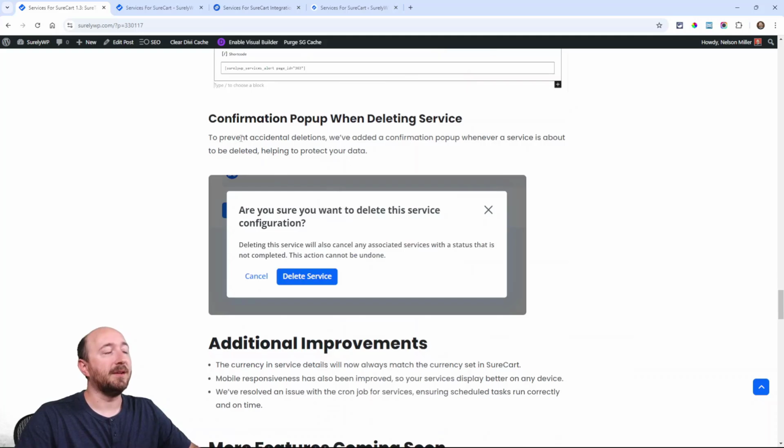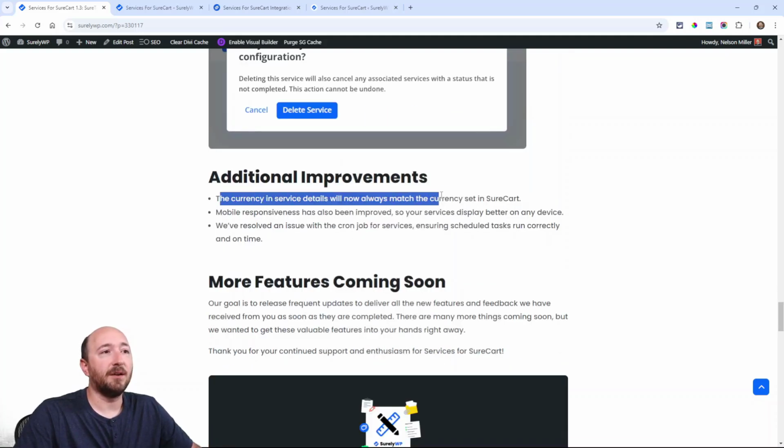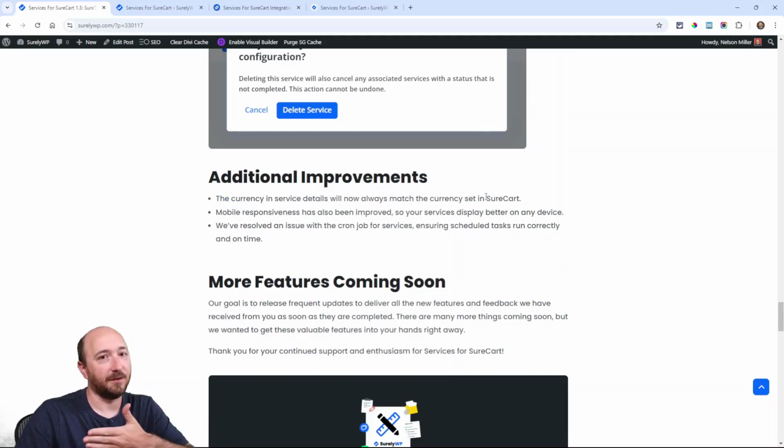And then one more thing, we added a pop-up like this when you go to delete a service. It's just an extra touch. You don't want to accidentally delete a service after you've taken a lot of time to set it up. So there you go. We also fixed a currency issue, so that when you're viewing a service, the currency shown is the same as in SureCart. We updated the mobile responsiveness of the services. We resolved an issue with the cron job scheduling. So that's it for this update.